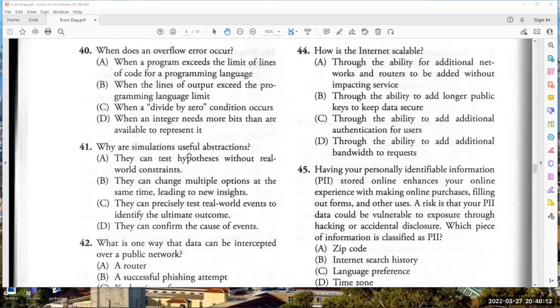Why are simulations used for abstractions? They can test hypotheses. Why are simulations used for abstraction? So simulation is a useful abstraction. They can change multiple options. They can precisely test the real world, not precisely. They can confirm causes of event. They can change multiple options at the same time, leading to new insight. I think here 41 is A. They can test hypotheses without real world constraints. That is a bit simplified in the case.